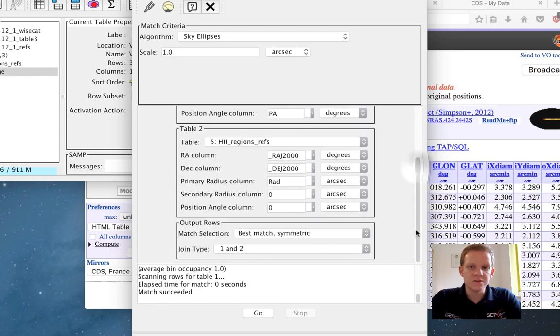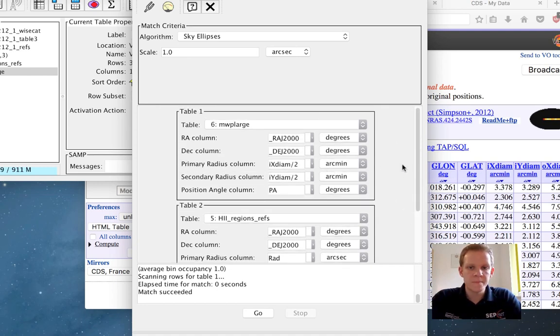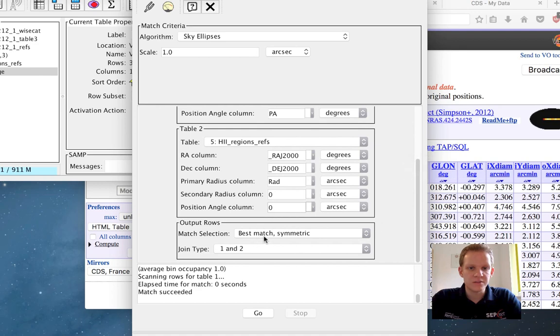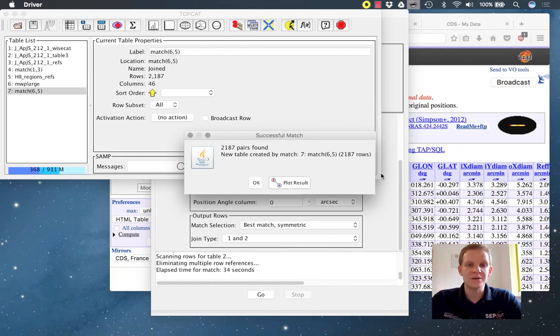So this also works if you have one diffuse set of objects and one set of point sources. You can put 0 in all of the second catalogue just to find out whether those positions are within the diffuse radii. If we leave it now as best match symmetric and join 1 and 2, click go, that will compute the match of those two catalogues. And we see that we have just under 2,200 pairs found.